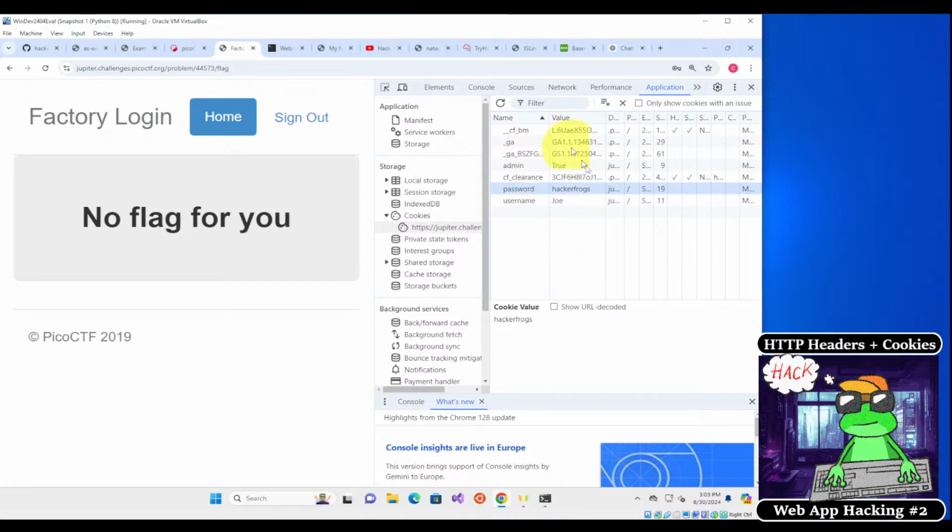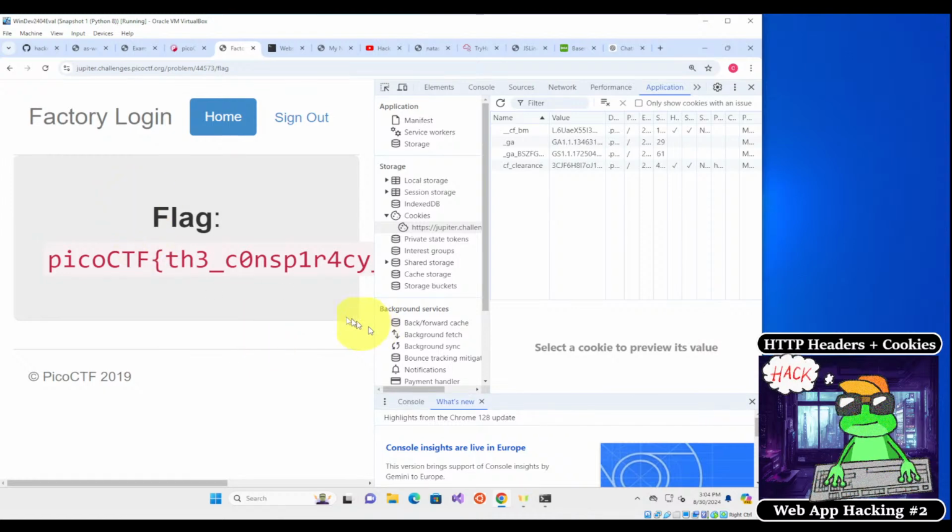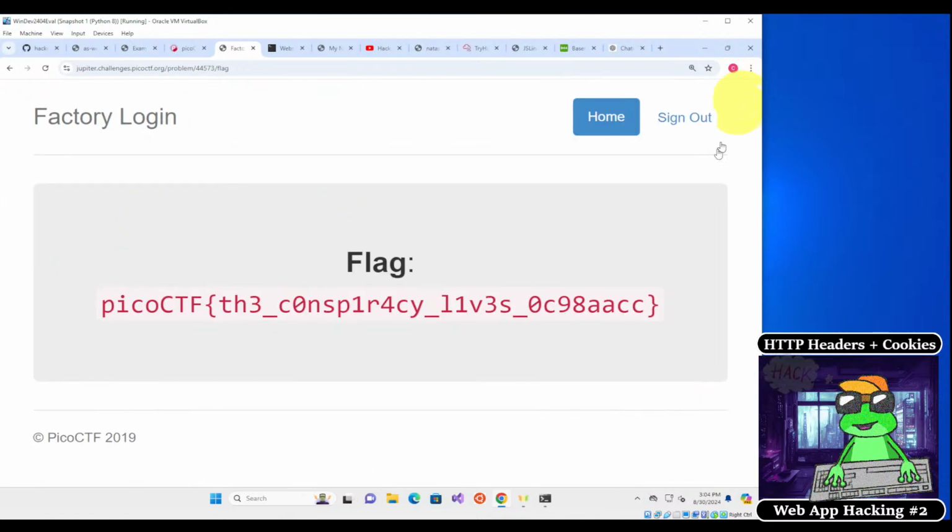So the thing about cookies is that because users can modify cookies, you have to make it so that valid cookies or security cookies are not something that you can guess. So after we've done our modifications here, we can reload the page, and then we get the flag. So we've got the flag. It says Pico CTF, the conspiracy lives.